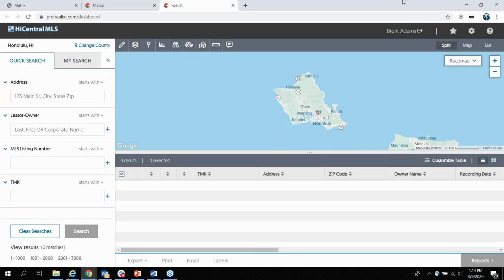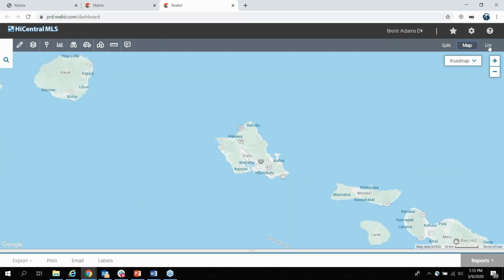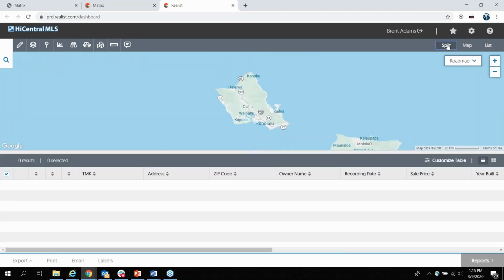Next, I also just want to point out something I kind of skipped. The way you've navigated around Realist before, you've always had the ability to customize the screen. You can hide this search section. You can come up here to the split map and list views. Nothing's really changed here. You can make Realist one big map. You can make Realist one big list if you want to. You can go back to a split view.